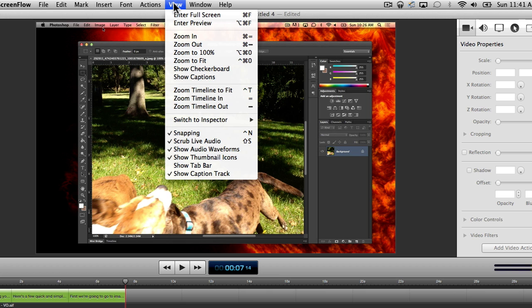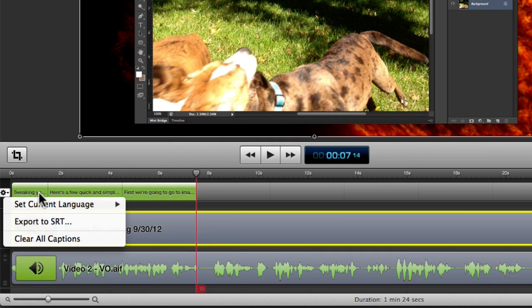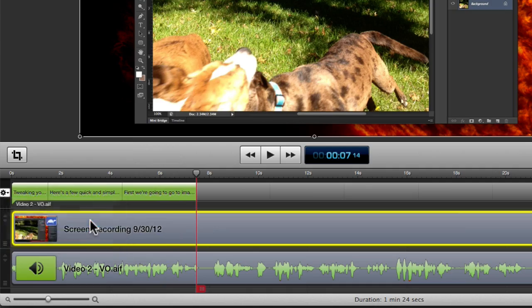Preview captions by selecting Show Captions from the View menu. Caption tracks can even be created in multiple languages and can also be exported separately as an SRT file.